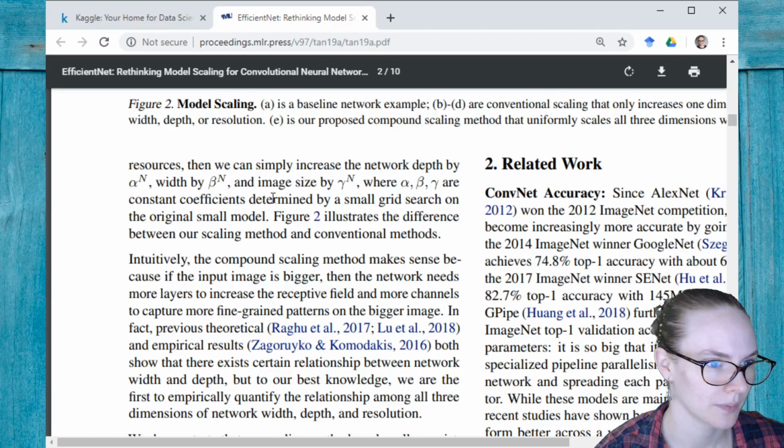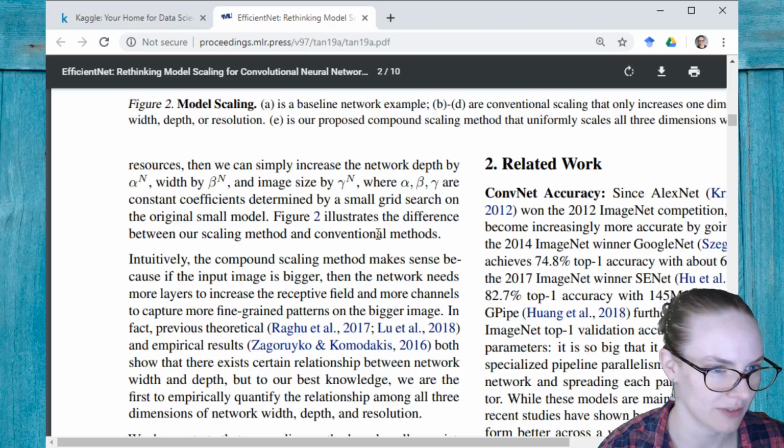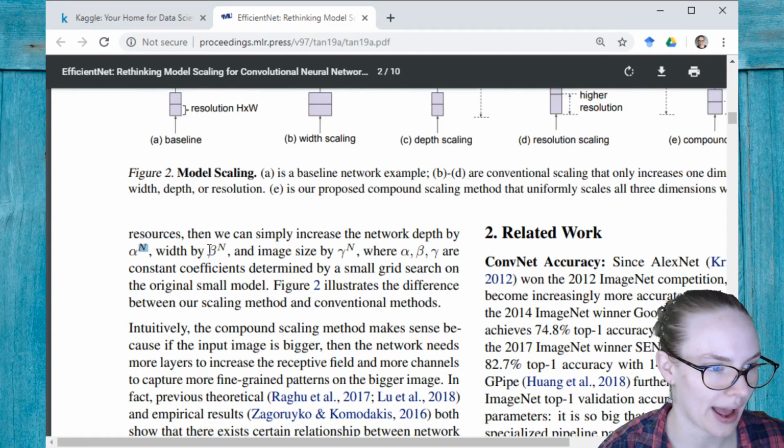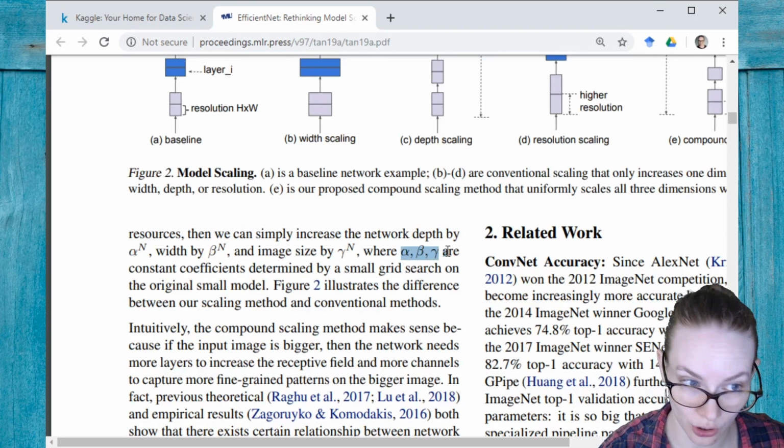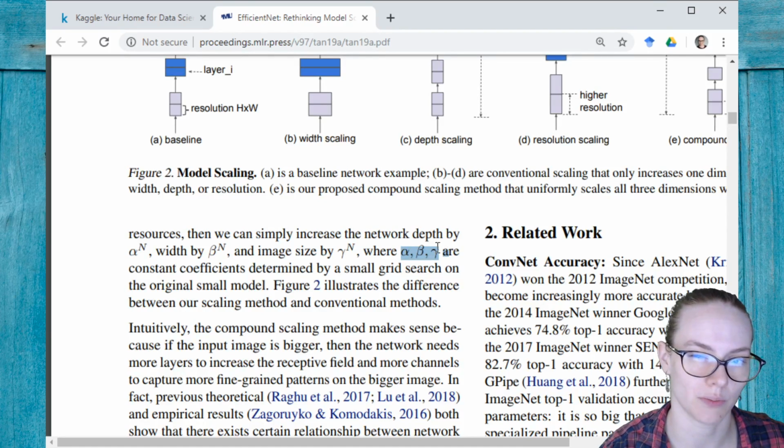Figure 2 illustrates the difference between our scaling method and conventional scaling methods. Okay, so you have a constant, and each of your scaling parameters is raised to that constant, and these are learned based on the smaller initial model.